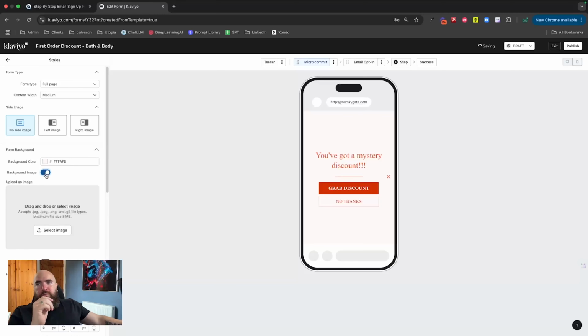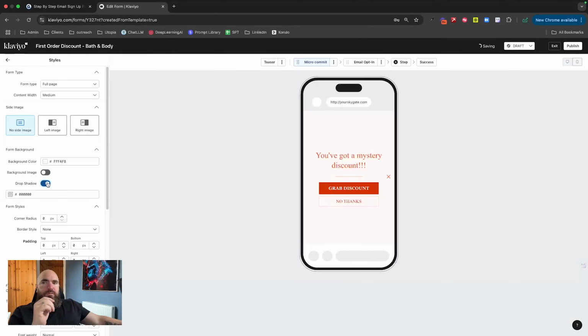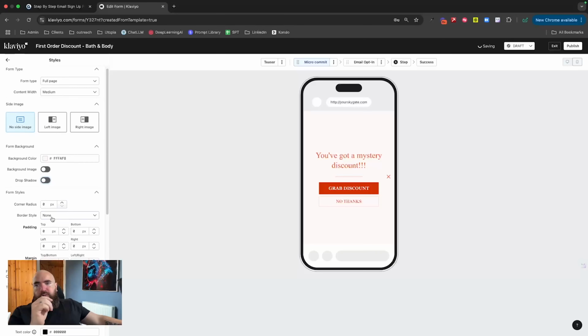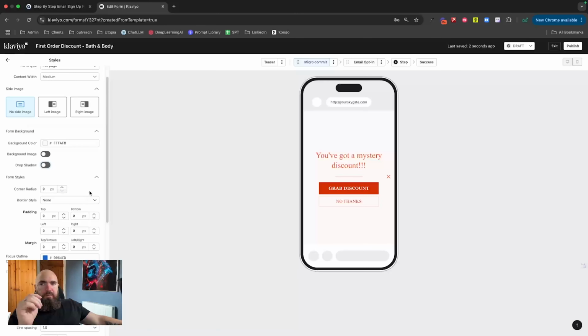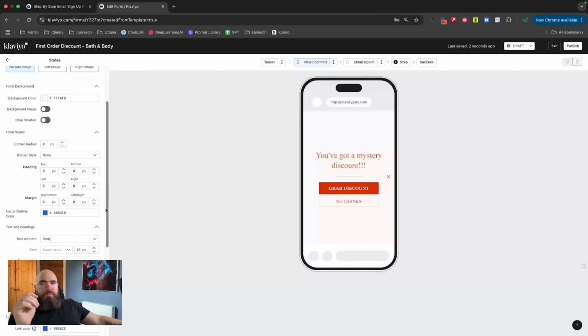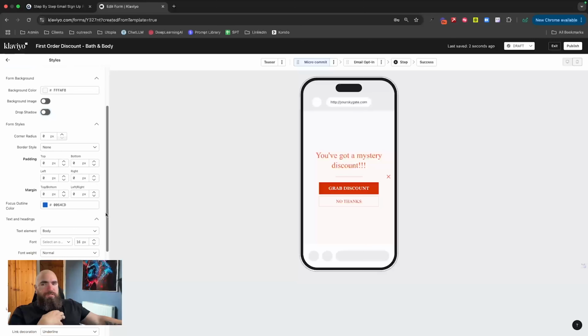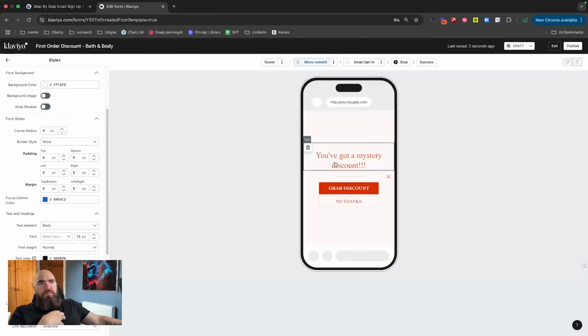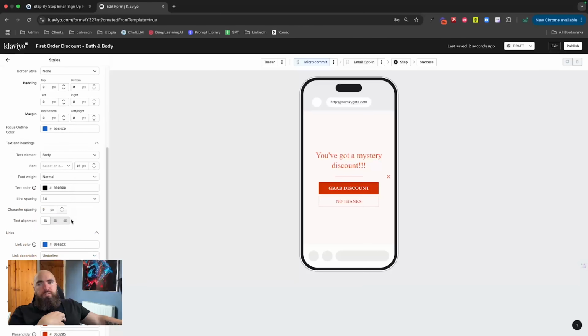Then you can have a background image on there if you wanted one. You can have a bit of drop shadowing on there. You don't see it because it's a full page across. And then you can play around with stuff. To be honest, I wouldn't play around with much of this because from experience, it doesn't really make that much of a difference. And Klaviyo have done a good job at kind of giving us the things that we need. So I wouldn't play around too much with these things.